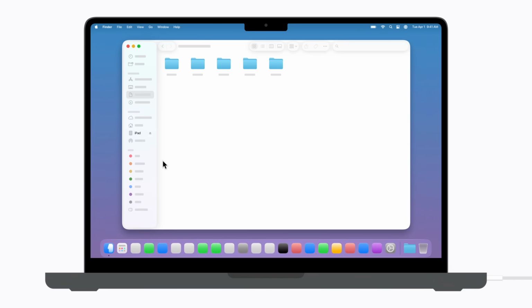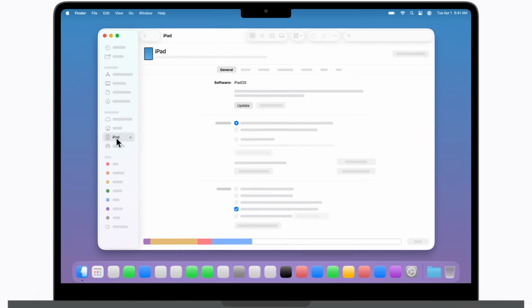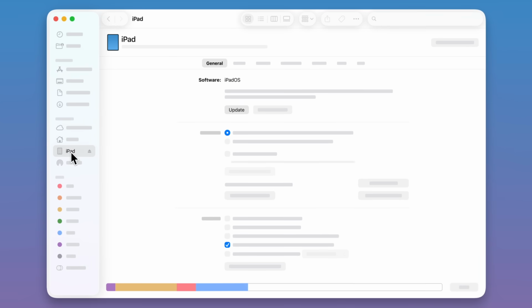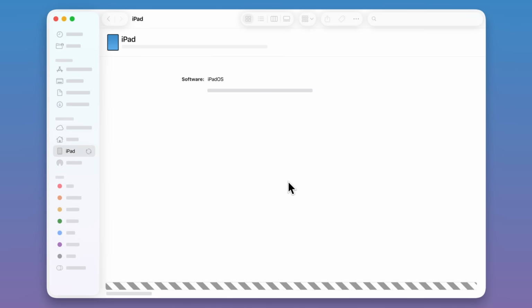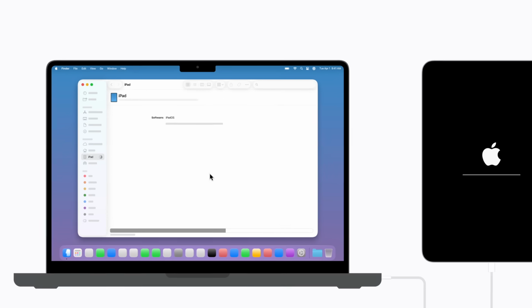In the Finder, click your iPad in the sidebar to select it. Next, click Update. Then, click Update again and follow the prompts, which might include reviewing and accepting the terms and conditions to continue. Your iPad will restart when it's done.